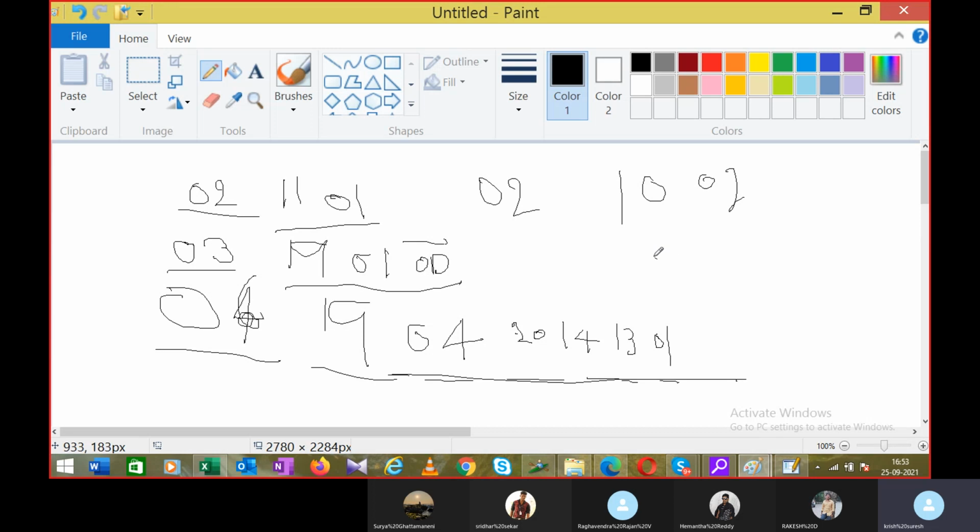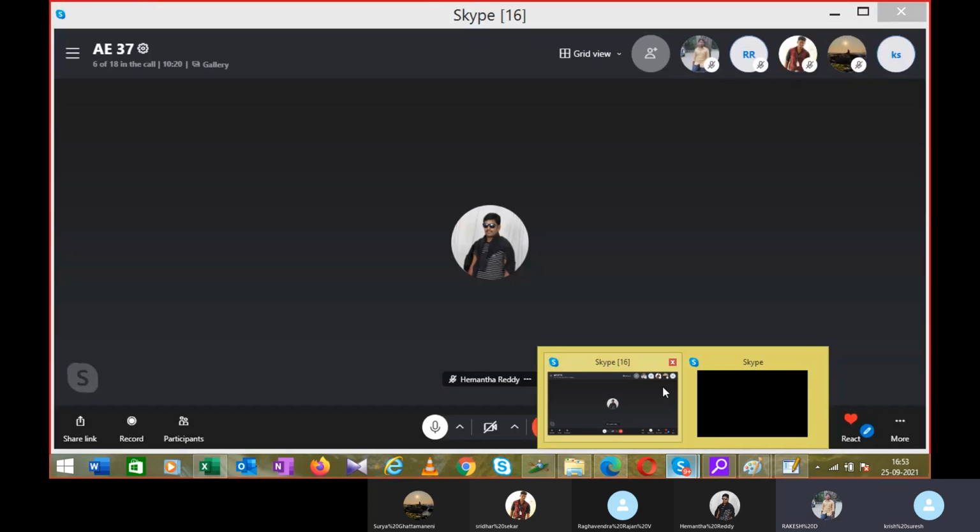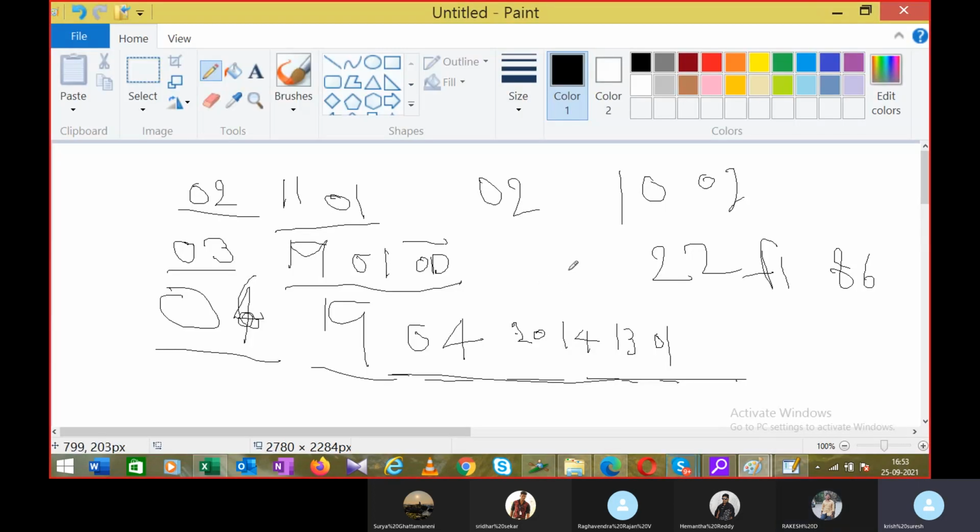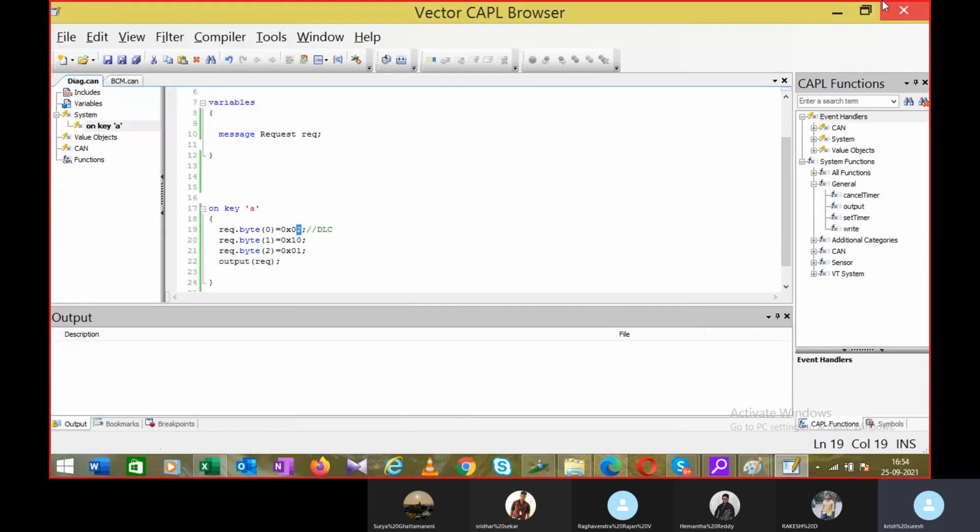For example, if you are sending 22 F1 86, how many bytes, guys? 3 bytes, sir. 3 bytes, correct. So this is 3 bytes. This is the 0th byte, this is the first byte, second byte. 0th byte, first byte, second byte in the message, third byte in the message. So the 0th byte is the DLC while sending into the network. Got it?